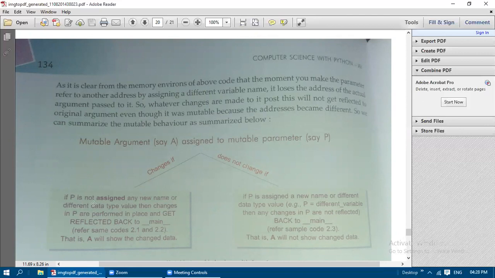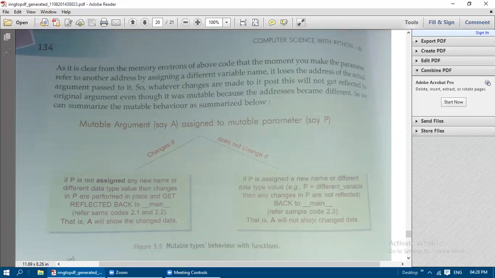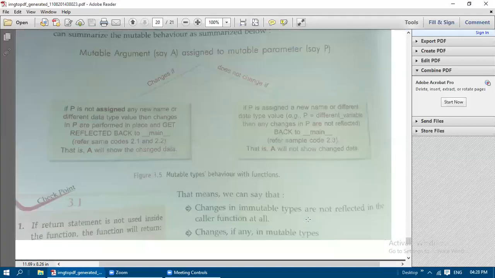Okay, so if P is not assigned, P means the parameter, is not assigned any new name or different data type value, then changes in P are performed in place and get reflected back to the main. If we are not assigning anything, whatever changes we are making in the parameter get reflected back to the main. Okay, but if P is assigned a new name or a different data type value, what will happen? It will not get reflected back to the main. So these are the differences you need to understand, these mutable types' behaviors with functions.